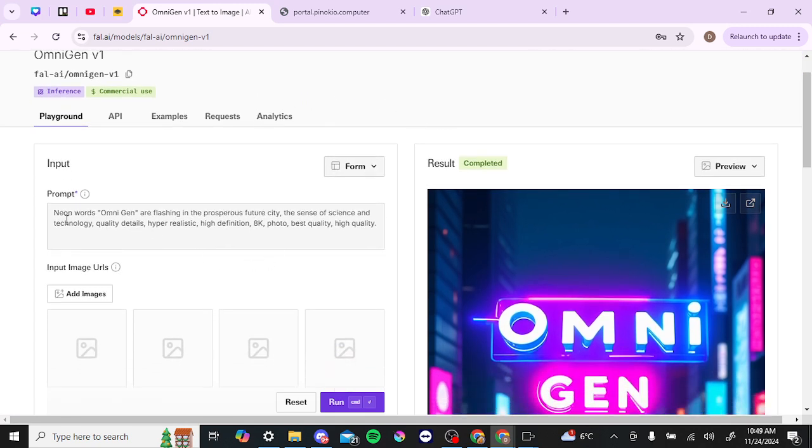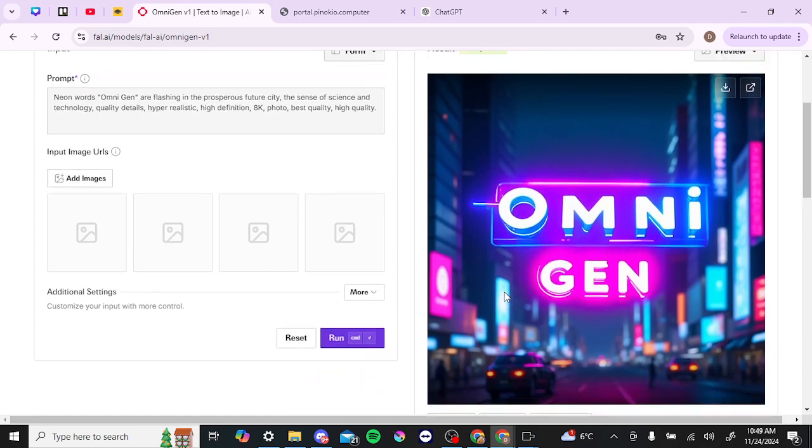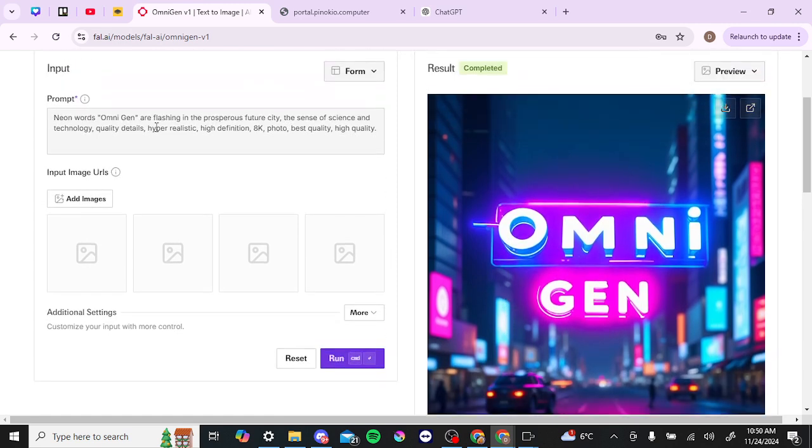And you can see here where you can enter in the prompt, and then once you're done, you can select Run. There is an example that is provided, and you can see that here. You can try that out, and this is the result. So you can see neon words, Omnigen, are flashing in a prosperous future city, the sense of science and technology, quality details, hyper-realistic, high-definition, 8K photo, best quality, high quality.